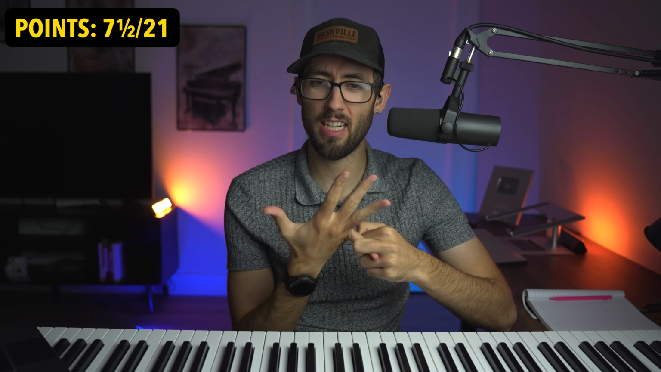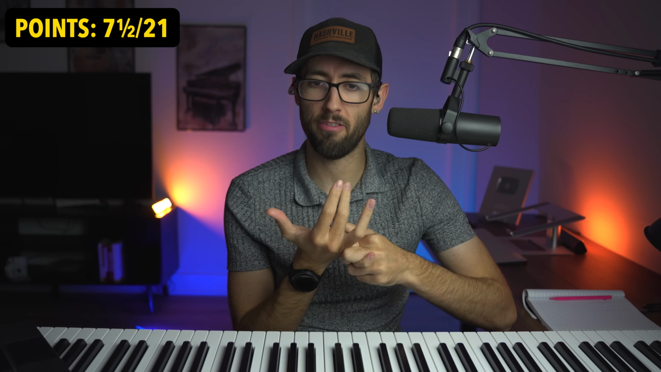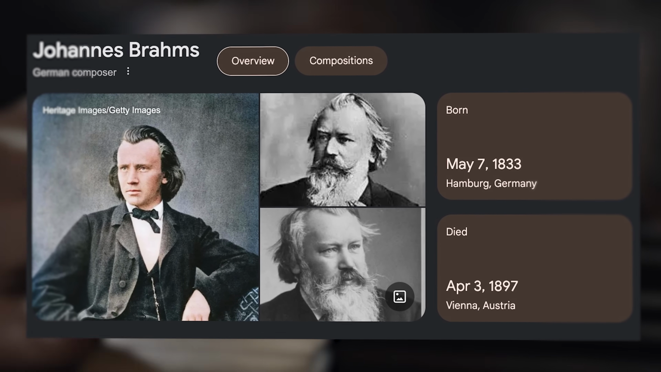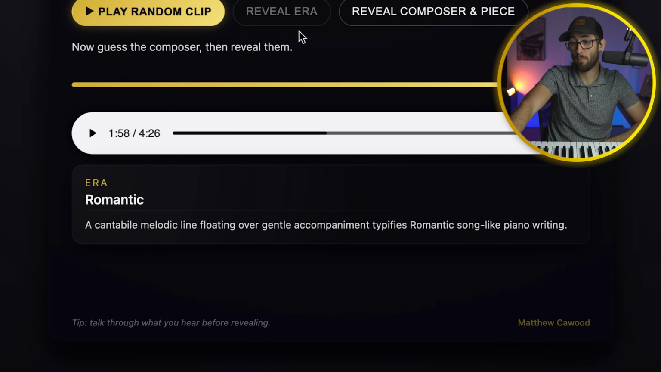But either way, I'm going to lock in the Romantic period, and I think I'm actually going to guess someone different from Beethoven, even though it could be. And I think I'm going to say Brahms, because to me, Brahms is a very textured composer. So it is the Romantic period. A cantabile melodic line floating over gentle accompaniment typifies romantic song-like piano writing. And that is true. That's exactly why I thought it was, because you get this style of piano writing quite a lot in the Romantic period.